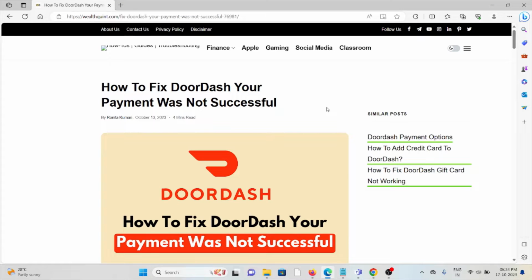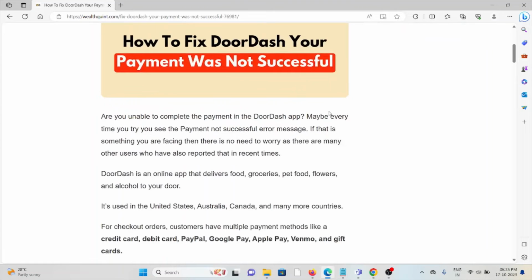Hi, let's see how to fix the DoorDash "Your payment was not successful" error. Are you unable to complete the payment in the DoorDash app? Maybe every time you try, you see the payment not successful error message. If that's something you are facing, there is no need to worry because there are many others who have reported that in recent times.